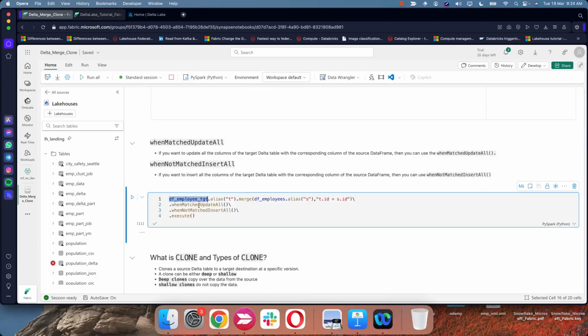So your target object, you can create an alias name. In SQL, we'll use AS. In PySpark, we'll use the alias function. DataFrame also, you can create an alias name. So merge, first argument is another DataFrame. Then the condition, alias names we are specifying here. This is the target table, it is having ID. This is the source DataFrame, it is having ID.